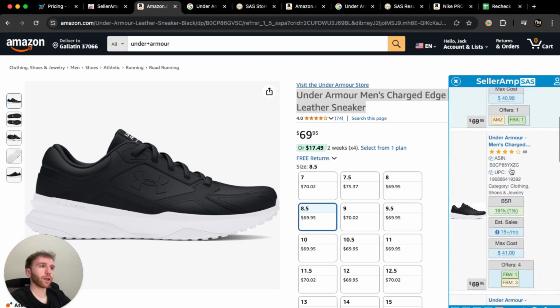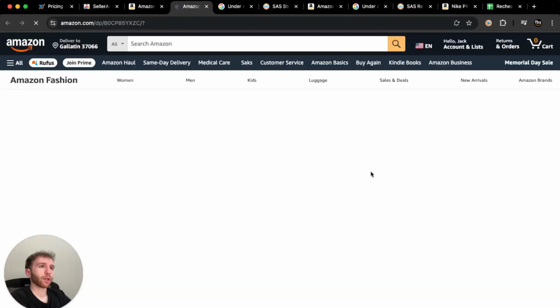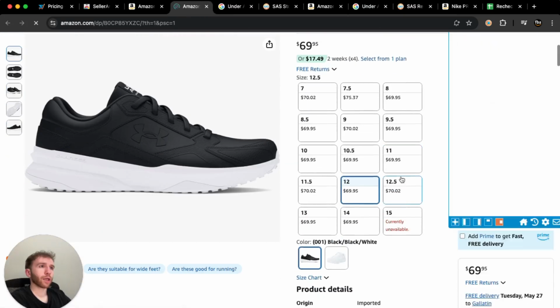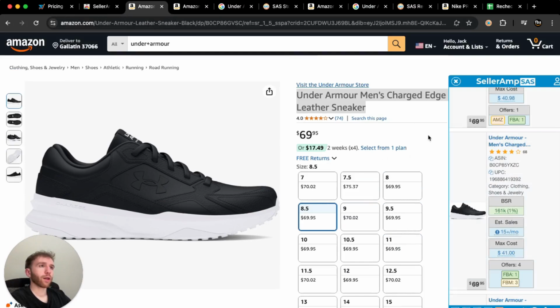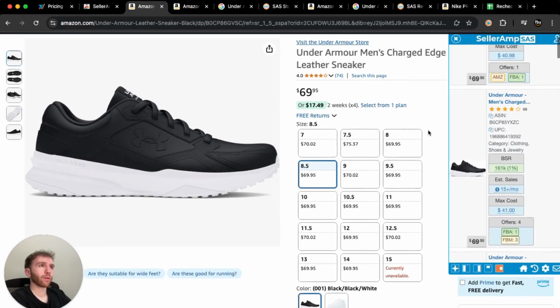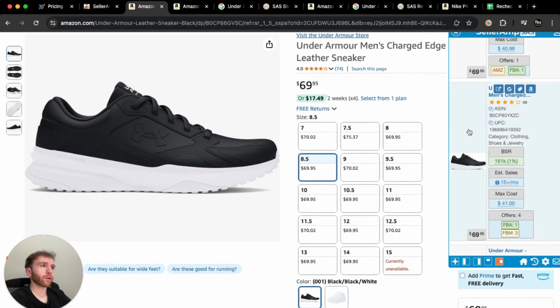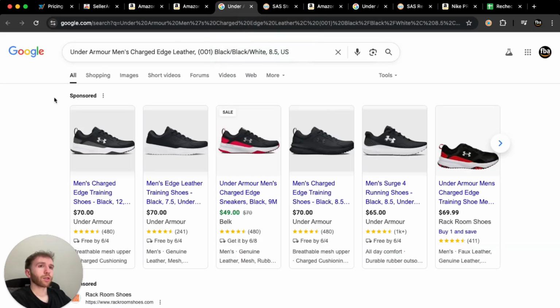And we can see here is that exact image. We have the same BSR, and then we can open the Amazon product page and we'll see it's the exact same product page there. So that's going to help a lot if you're doing manual sourcing, or maybe you just come across something while you're shopping for yourself and you want to check if it's on Amazon and maybe you could sell it. Any reason at all, just highlight the title of something and search it on SellerAmp.